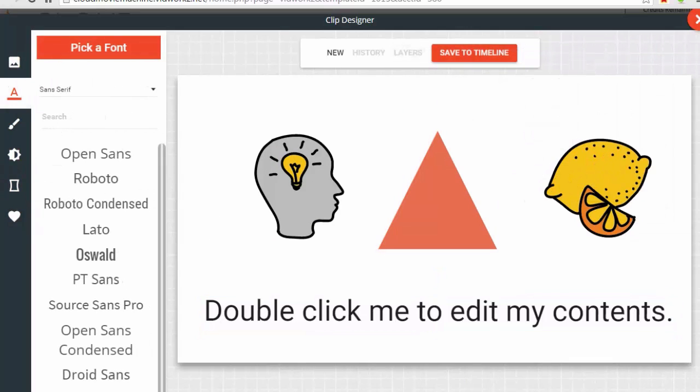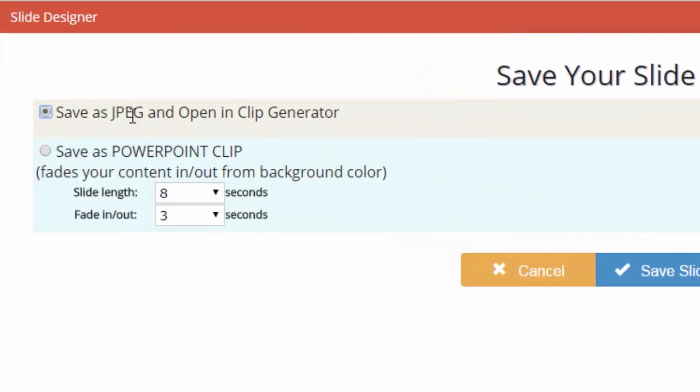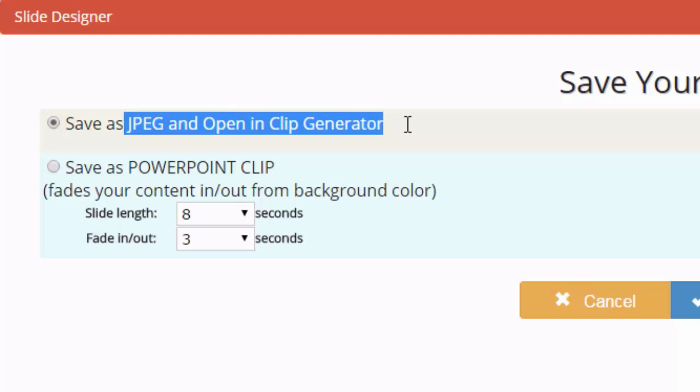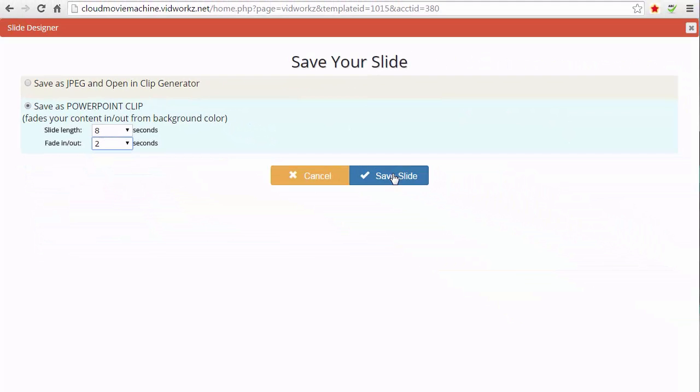So if I want to add this to my video now, I'm going to go ahead and click Save to Timeline up here. And I'm going to have two options. It can save as a JPEG, just like the image, the first one I showed you, or we can create it as a clip. And what happens in that case is that, again, the background color will start out blank and will fade in your content. Let's make it an 8-second slide with a 2 second fade, and we'll go ahead and save that slide.